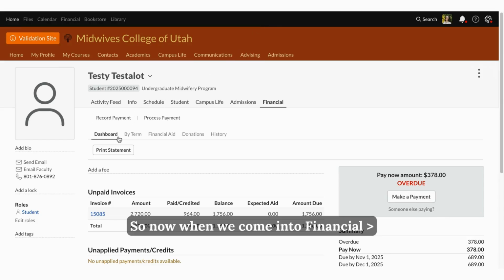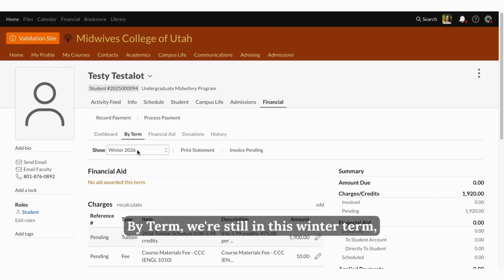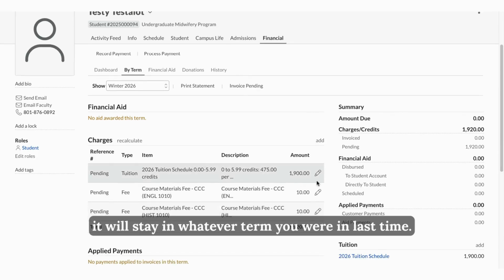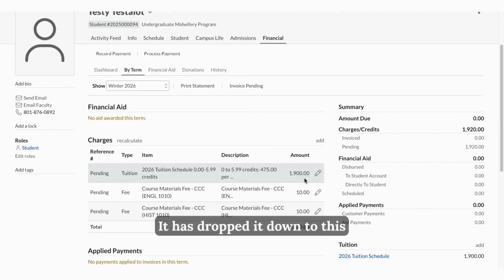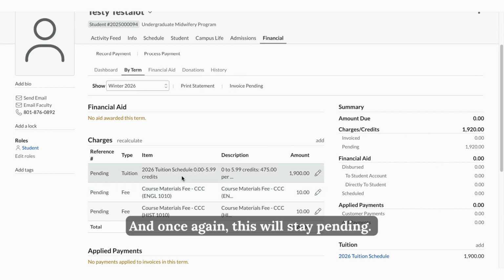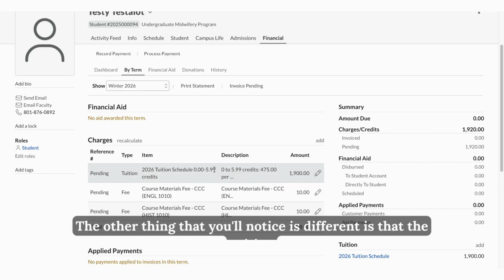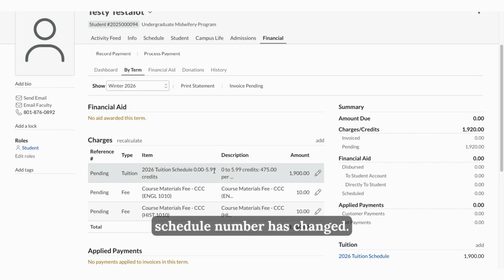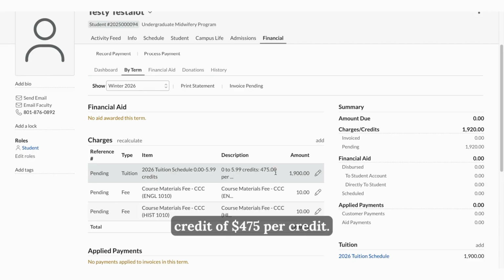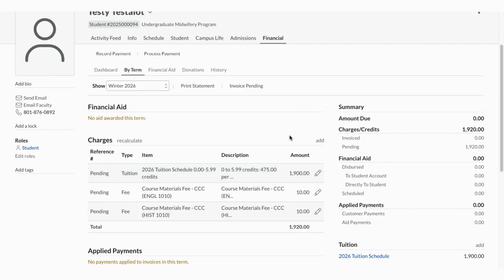So now when we come into financial, by term, we're still in this winter term. It will stay in whatever term you were in last time. Now you can see that the amount has changed. It has dropped down to this $1,900 range. It's changed over here as well. And once again, this will stay pending. The other thing that you'll notice is different is that the tuition schedule number has changed. So it's 0 to 5.99, and that's because you are being charged per credit, $475 per credit.